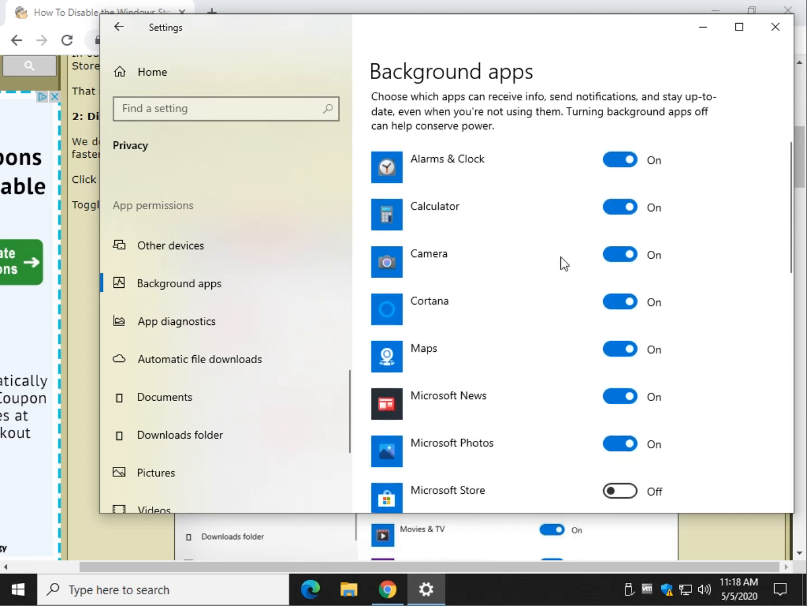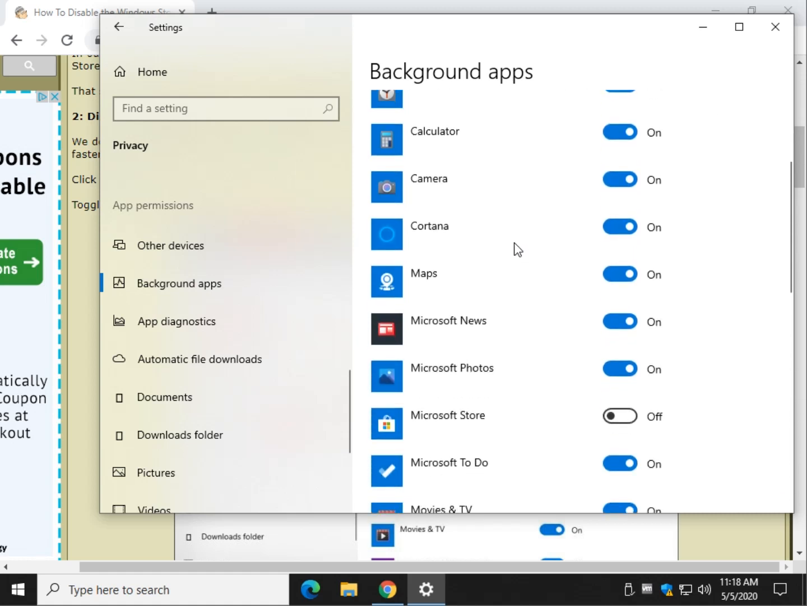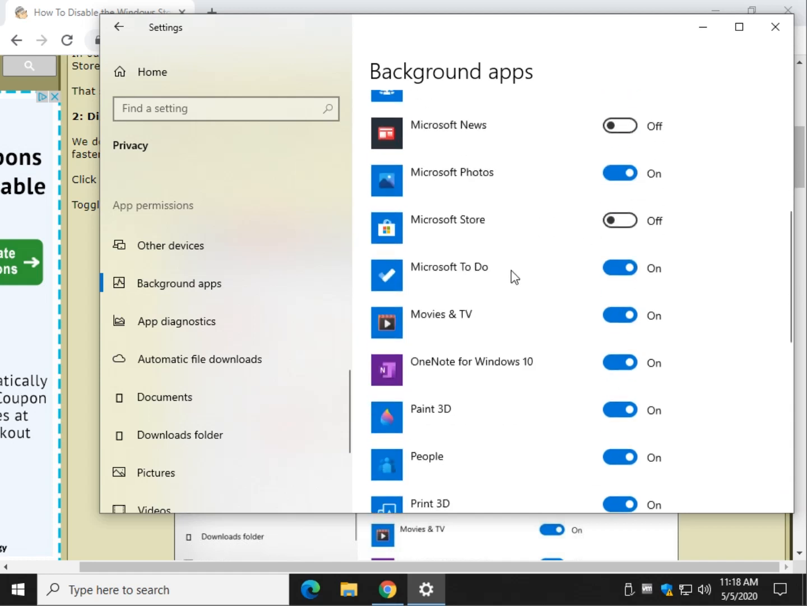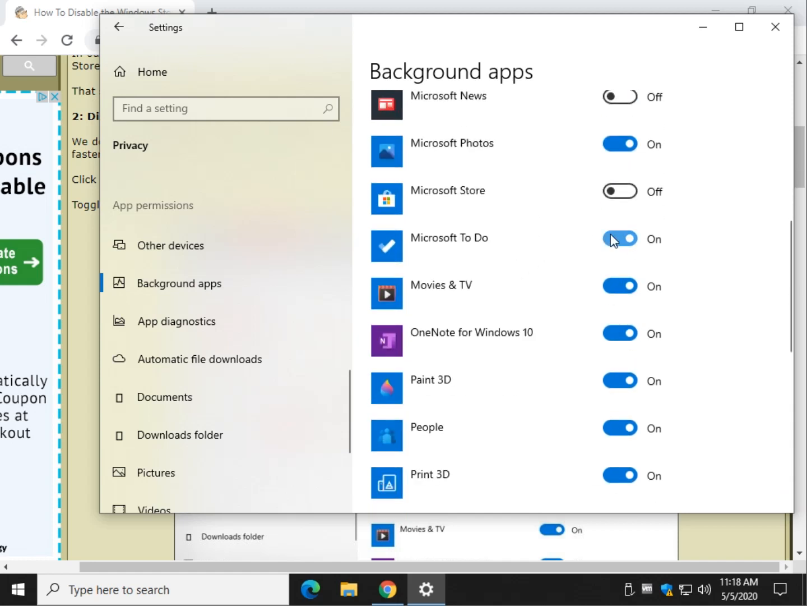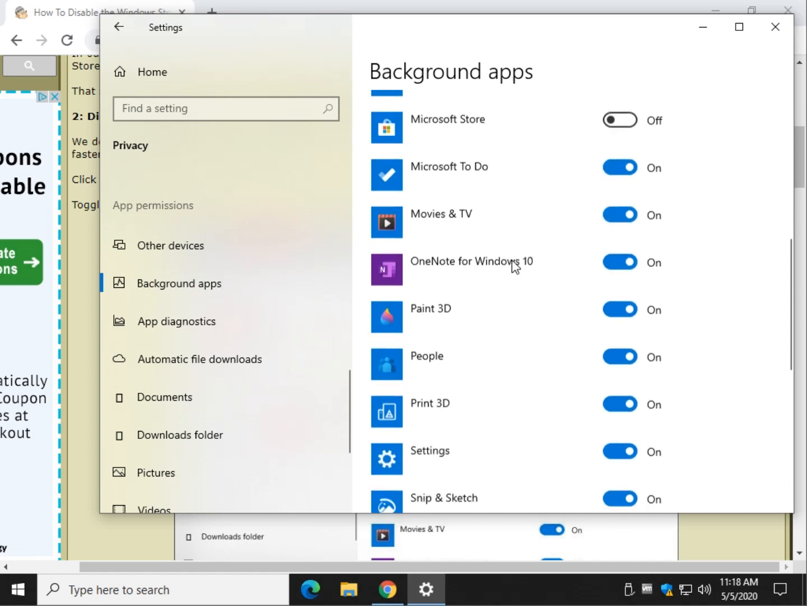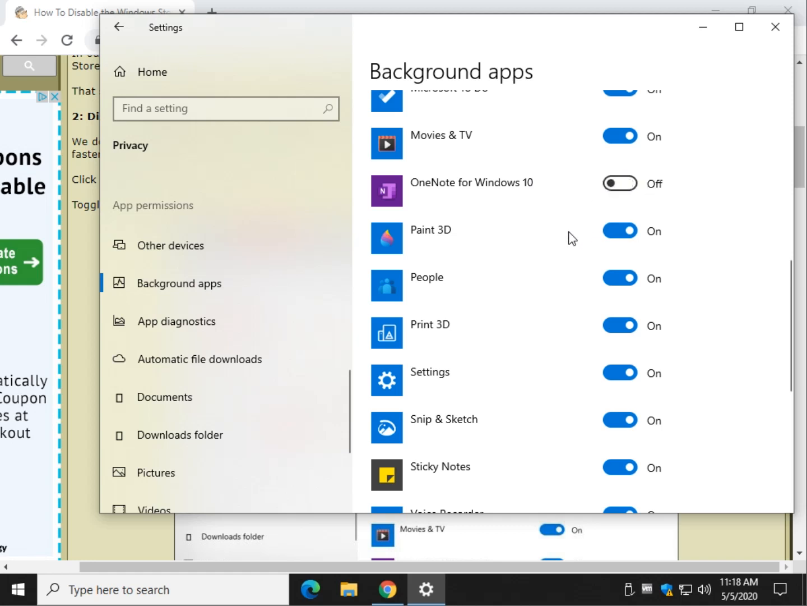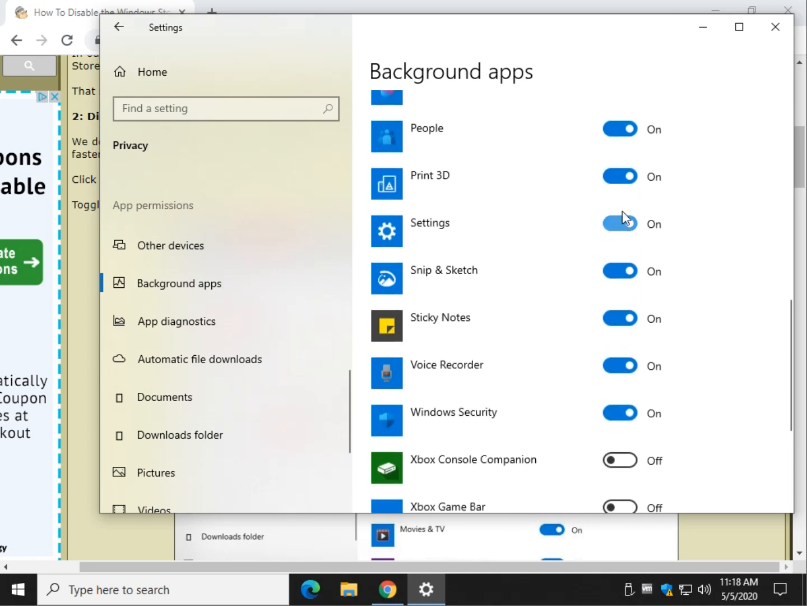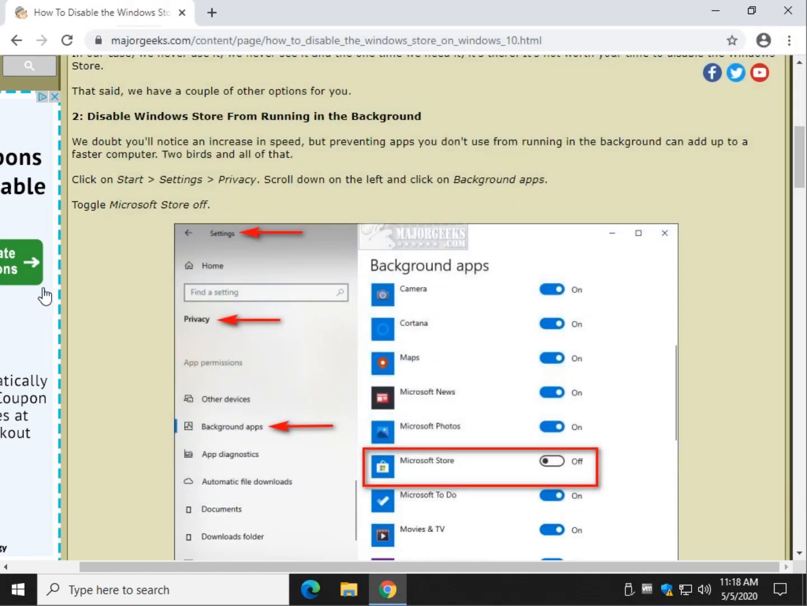Scroll through here and see if there's anything you don't use and uncheck it, because getting rid of all of this junk might help out a little bit. Microsoft News, anything you don't use. If you know you don't use it, uncheck it. If you don't know what it is, leave it alone or look it up. OneNote. Down at the bottom, there's gaming stuff. If you're not a gamer, Xbox. Leave Windows Security on and leave Settings. Those are the two I'd really watch out for. And there you have it.